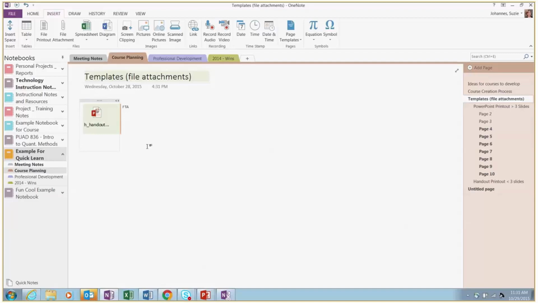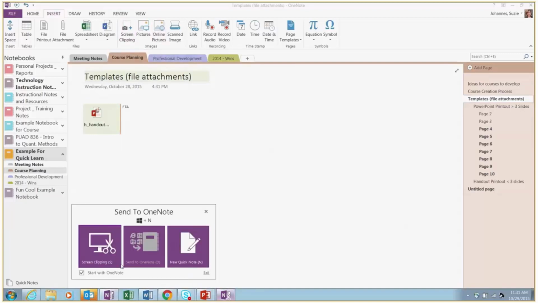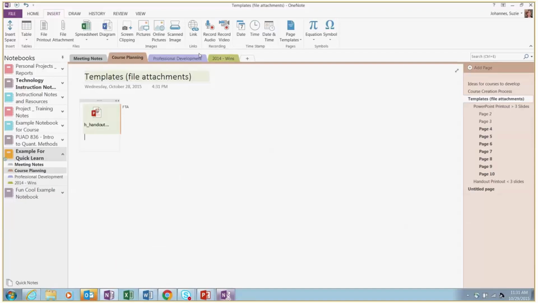Other things you can do, you can do screen clippings, which are kind of cool. So from different websites, you can do that. And there's also, you'll see the send to OneNote. So there's, you can do shortcuts using Windows N. You can start to send things from web pages and that type of thing to OneNote. You can also link to pages, files, like it says other notebooks.